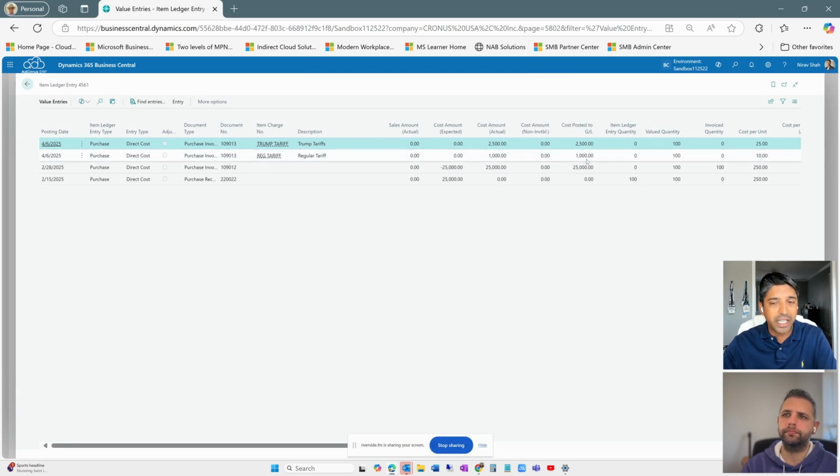So what these tariffs did was add additional cost to my inventory on my books. This item now has an additional $10 per piece for my regular tariff and $25 a piece for the Trump tariff. So really this layer now is $285 per piece for the 100. And I could quickly see that information.